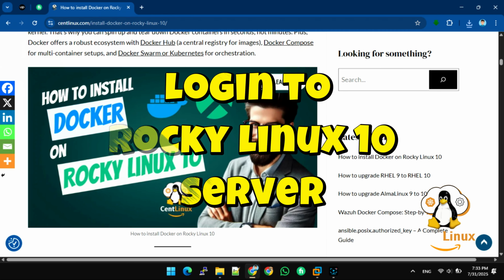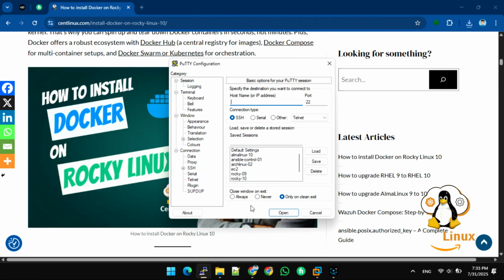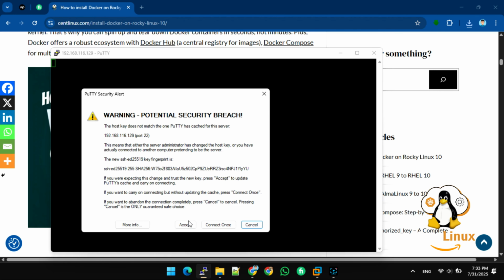In this tutorial, we'll walk you through the step-by-step process of installing Docker on Rocky Linux 10. Stick around until the end to ensure you don't miss any important steps.